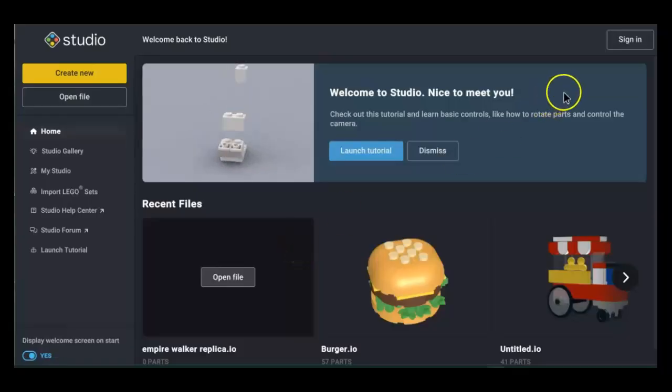I already have an account, so I can't walk you guys through the sign-in steps, and that's really something you should be doing with a parent or guardian if you're under the age of 13 anyway. But you would click over here where it says sign in, then follow the prompts to create an account. Then you are off and building in Studio.